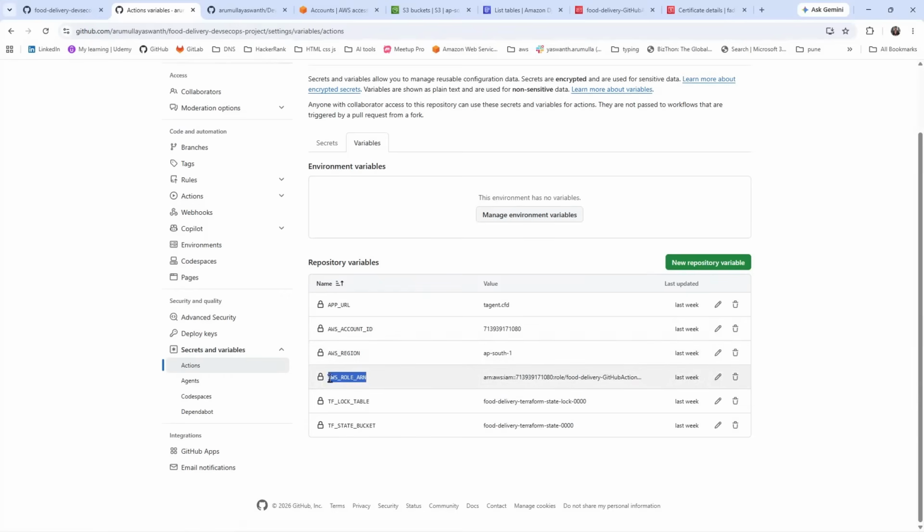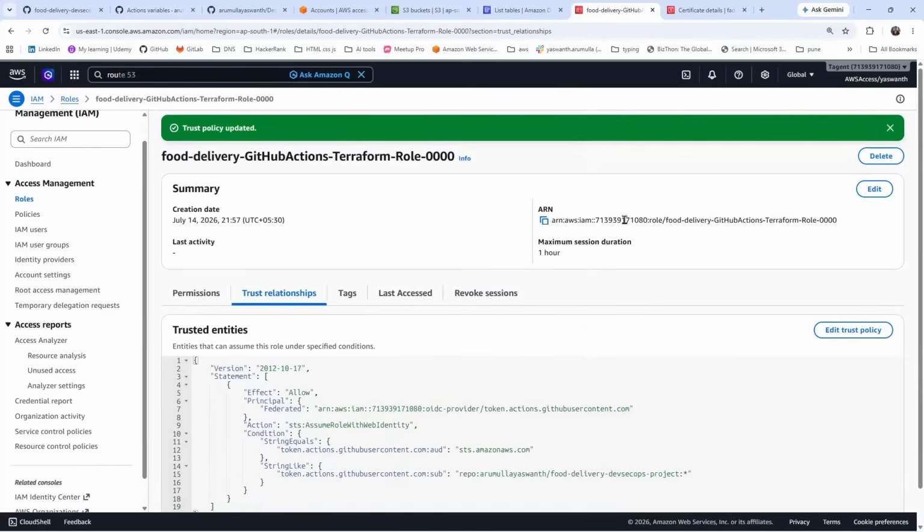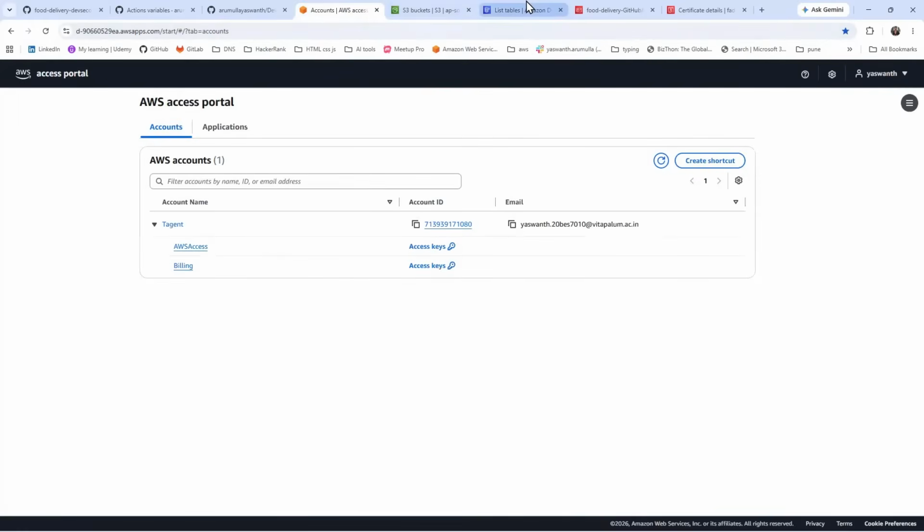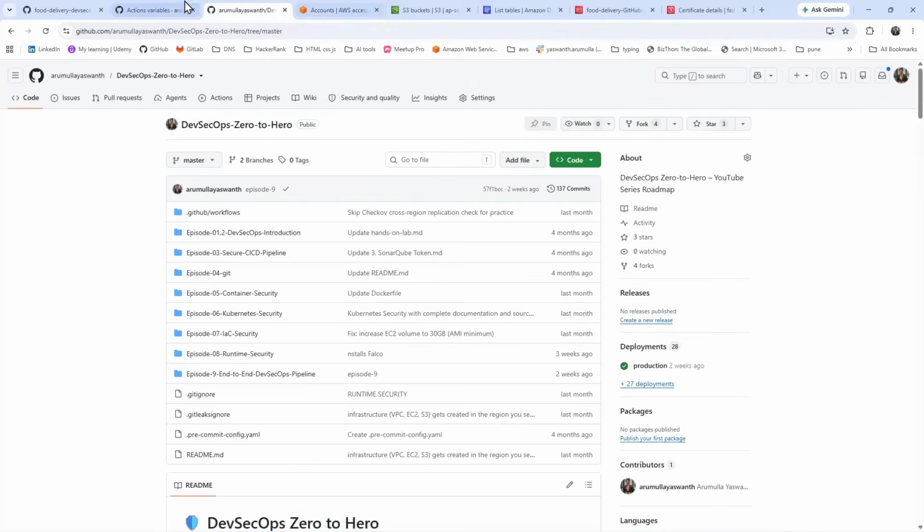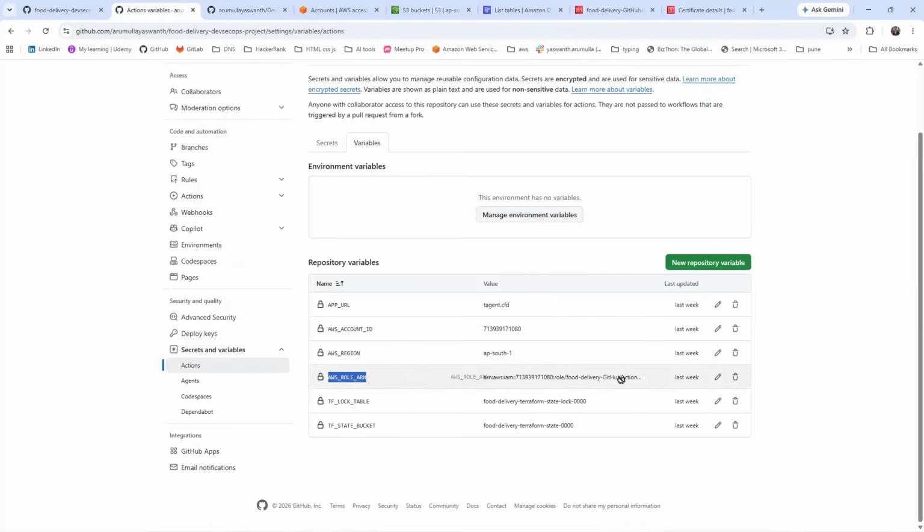And AWS_ROLE_ARN, this role whatever you created here, just copy this same role and update it here. Okay, and TF lock table means here you need to give your DynamoDB table name. And TF state bucket, here you need to give your S3 bucket name. Just these six variables you need to give.